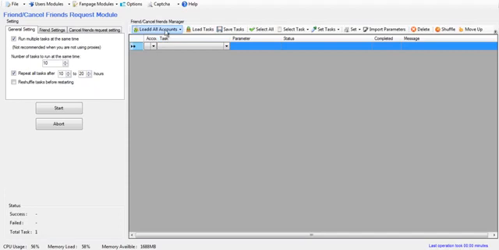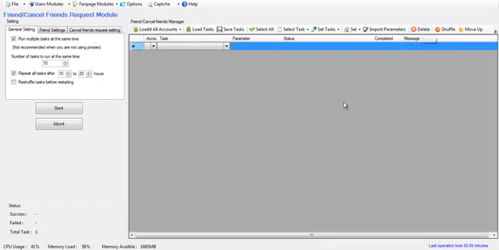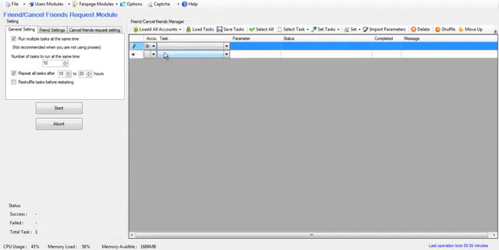I'll just pull this over. You can load all your accounts, and it'll load them up. I just pulled this over so you can't see the accounts, but we'll delete all these. We'll just use one of them for this video. Okay.